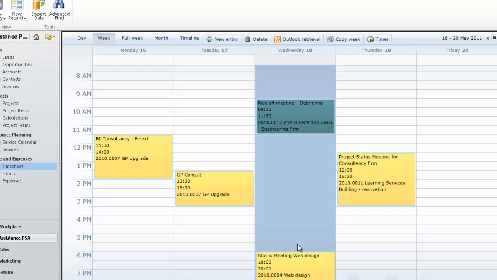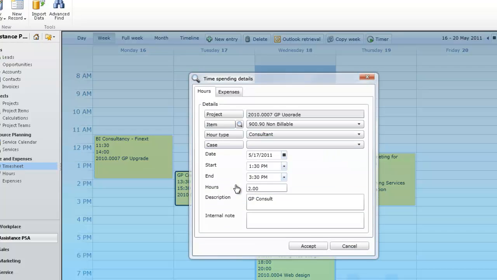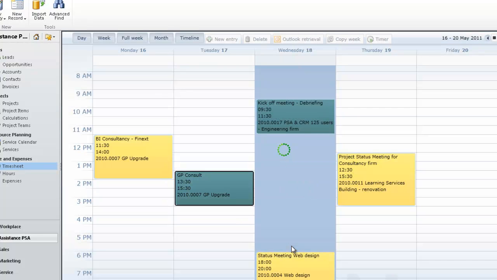Now let's take a look at your other Outlook appointments. Remember that yellow means a project has already been allocated in Outlook. What you will want to do then is simply open the time entry, validate the information, make any changes if necessary, and click Accept to save the data. Once this is done, the time record will also become green.